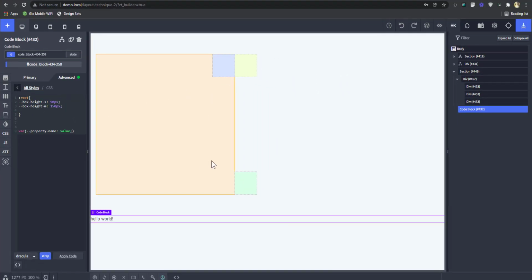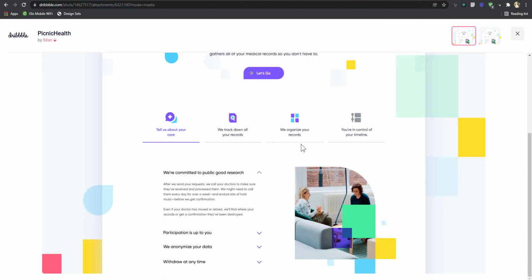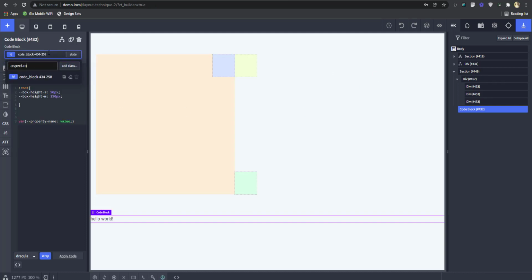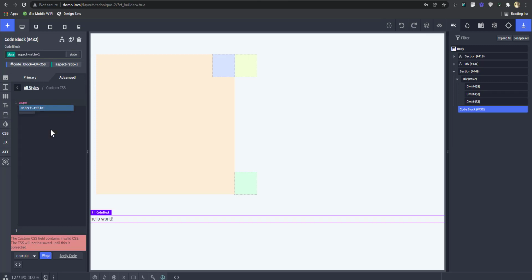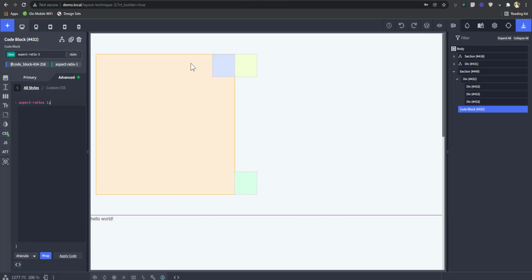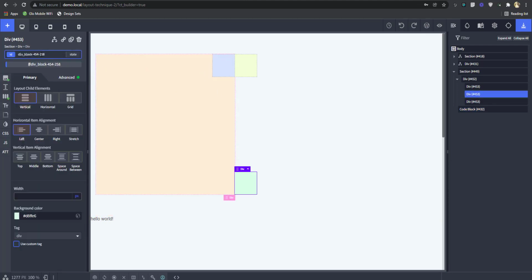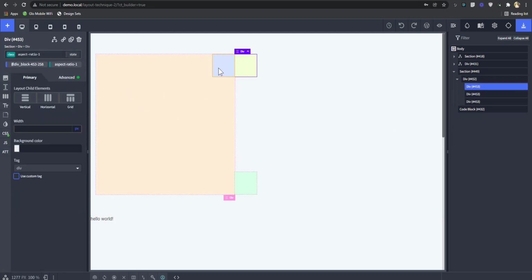Now, because we're defining only the height, and I like to keep the aspect ratio, I like the box to have the same width and height. So I'm going to create a class called aspect ratio 1, and then go into the CSS for that class and just write aspect ratio 1. That's all. Then I want to apply that aspect ratio class to all the boxes. The reason I'm doing that is once I apply the height, I want both the width and the height to be the same, like we saw in part 1 of this series.